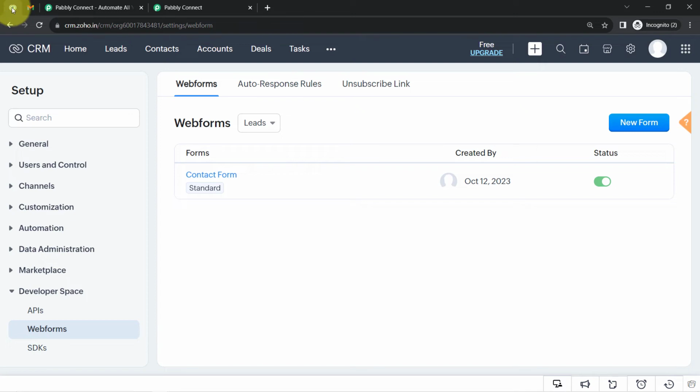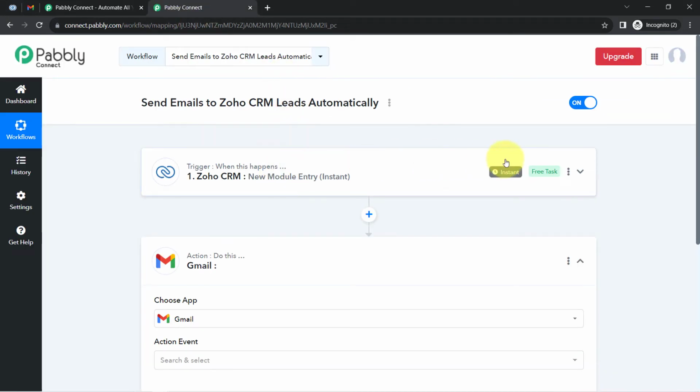Now onwards, what will happen? Every time a new lead arrives via this form, a new lead will be captured in our Zoho CRM dashboard. The details of that lead will be captured via Pabbly Connect instantly, because this trigger will instantly capture new incoming data and the workflow execution will start in real time. In this way the first step of our automation is done.